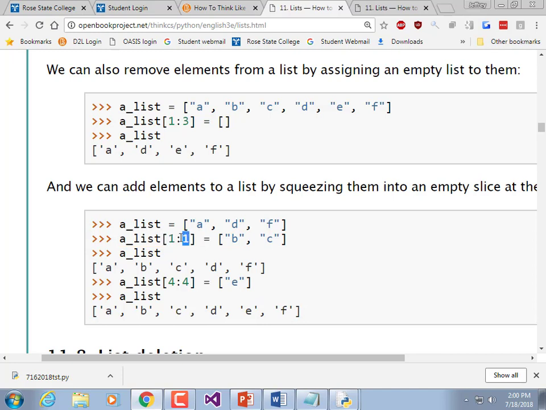Now, if you say 1:1, how many items is it going to retrieve? None. So it's saying starting at position 1, but not getting anything. Set that equal to BC. So that's going to be A, and then BC, D, F.